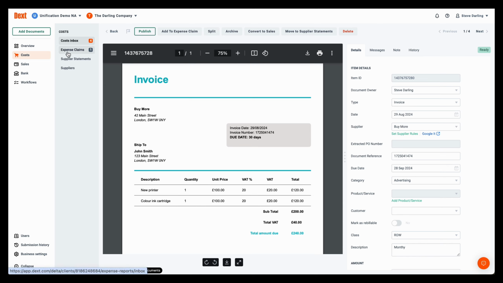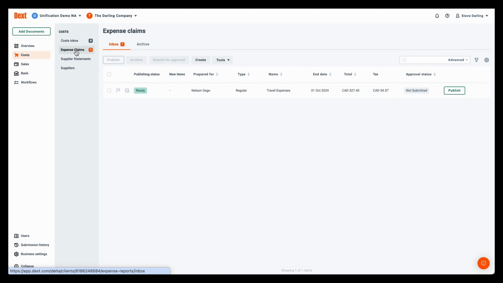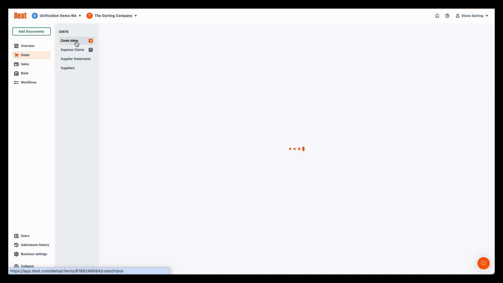Now, moving on, as you can see, we now have expense claims embedded within the cost workspace. So expense claims are going to be for employee reimbursable expenses. So these are items that they have maybe purchased with their own personal card or cash that they need to be reimbursed for.